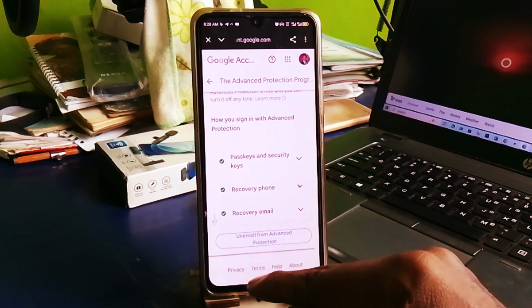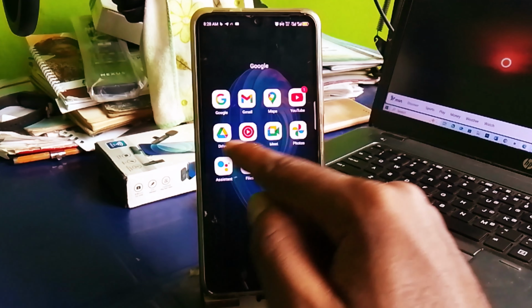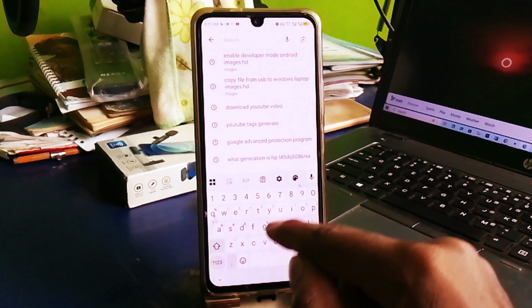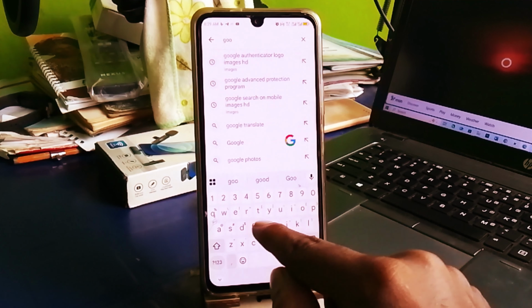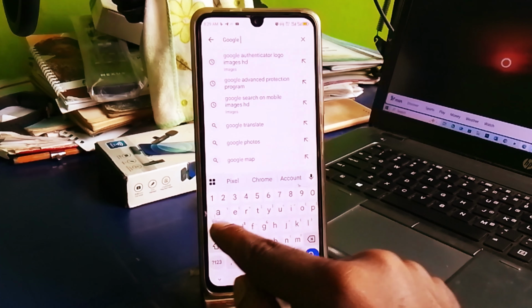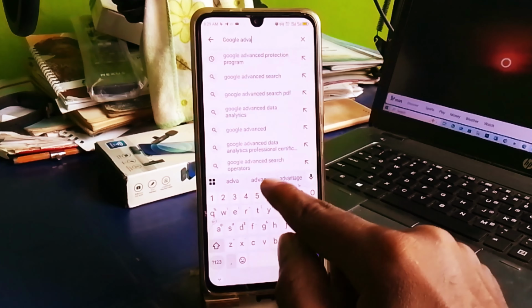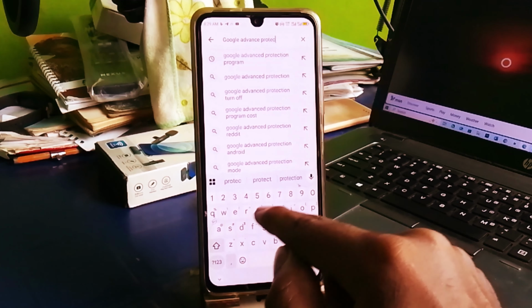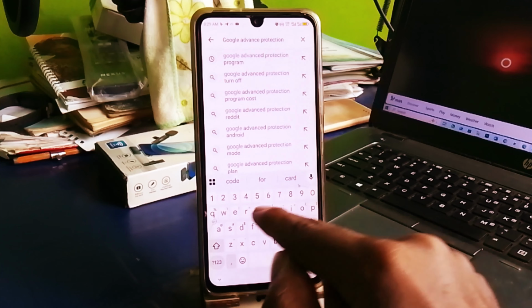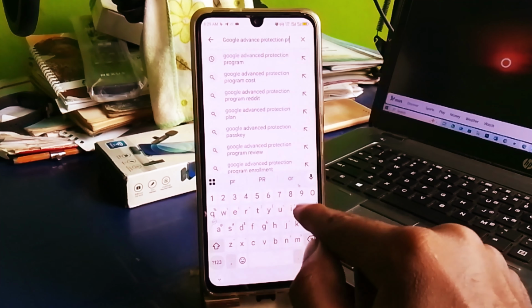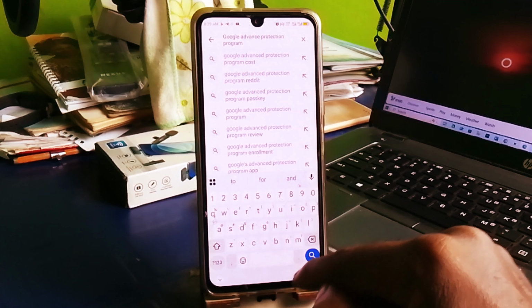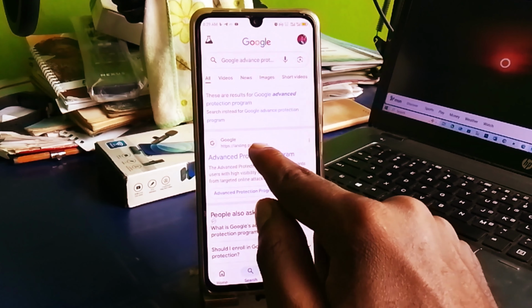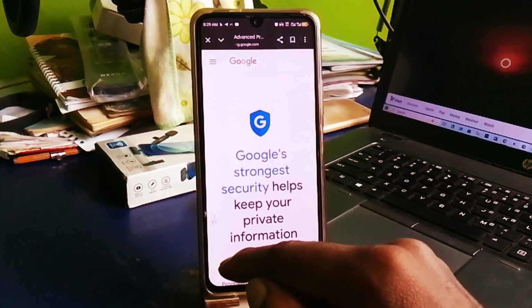easily enroll for this. What you need to do is to go ahead and open up your Google Chrome browser. So open up the Chrome browser, then come to the search right here and type in Google Advanced Protection Program. Then hit on search. So it's going to take you right here. Click on the first result right here. Then you'll be taken right here.